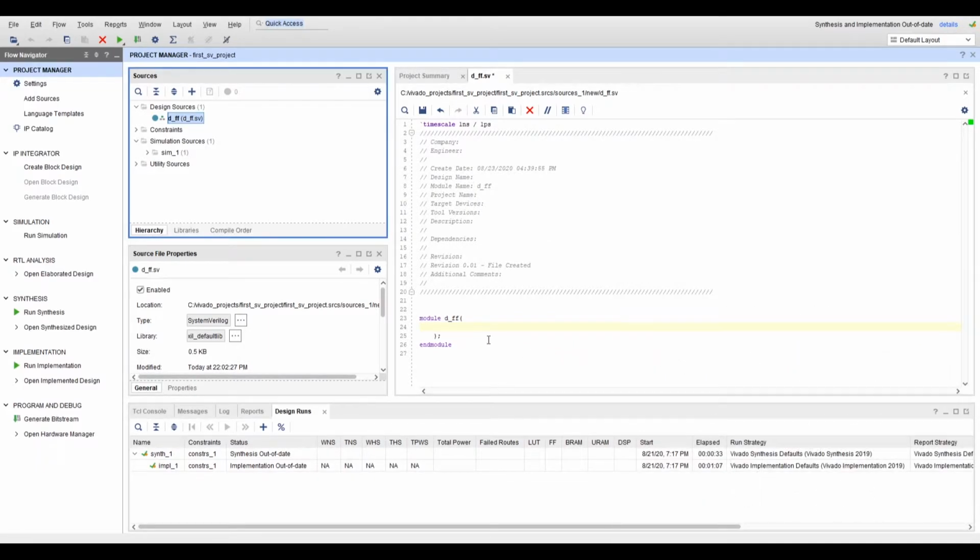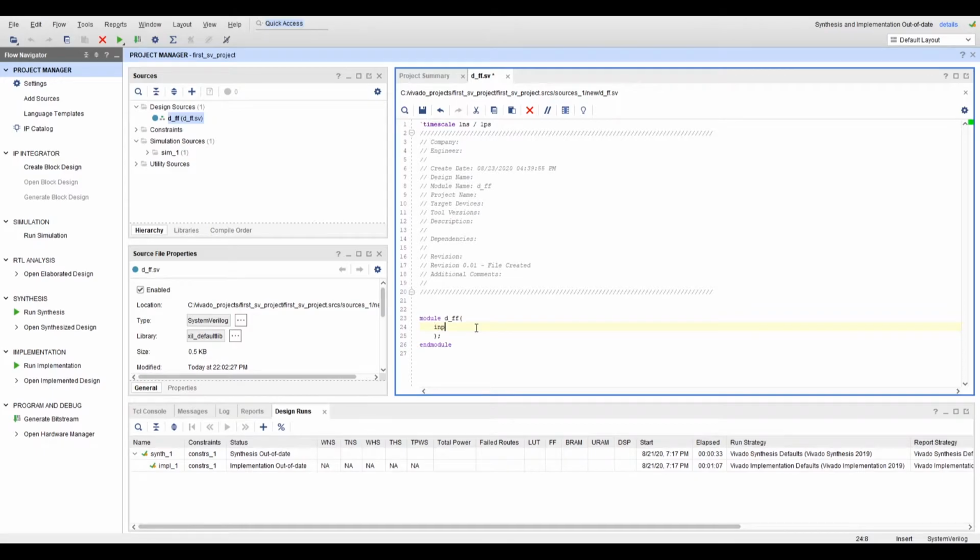So let's do that. Here is an input, and it's type logic, and it's actually D. And I have another input, also type logic, and it's actually the clock. And I also have an output, also type logic, and I'm going to call it Q, for example. And it's as simple as just following the rule.